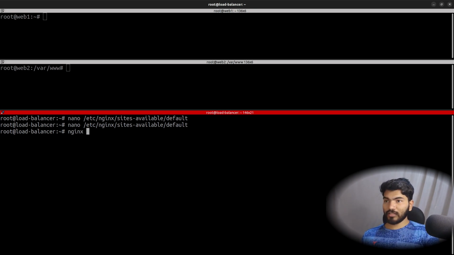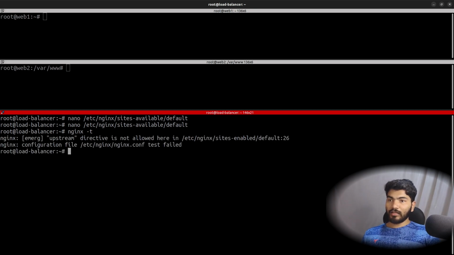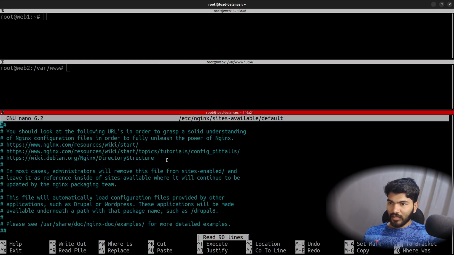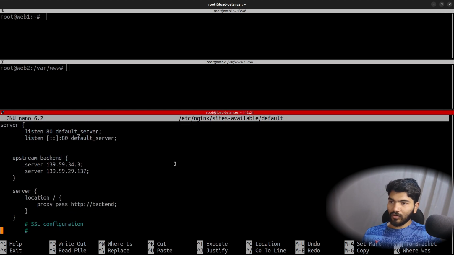Then check the Nginx configuration using nginx -t, and it is saying that the configuration has failed. It is saying that the upstream directive is not allowed here in the Nginx sites-available default configuration. Let's see what's wrong. Let's open the configuration again and see what we did wrong.